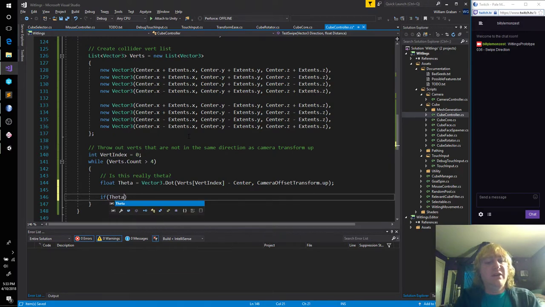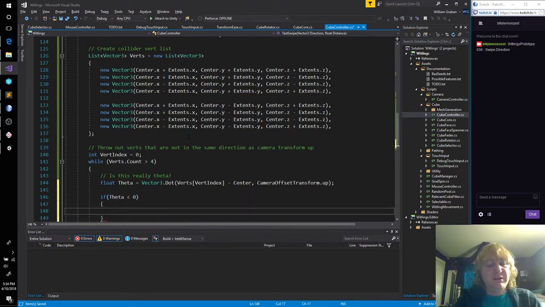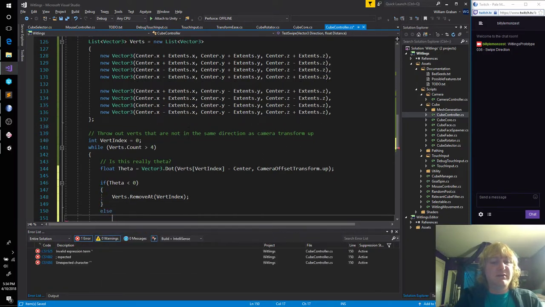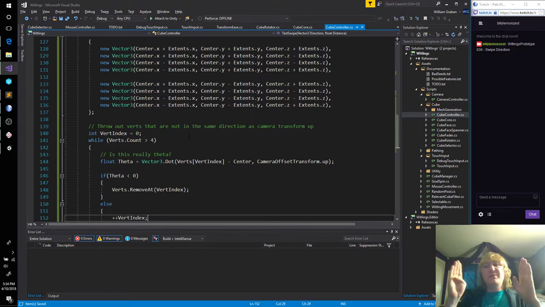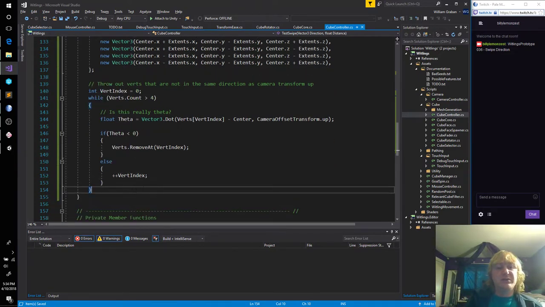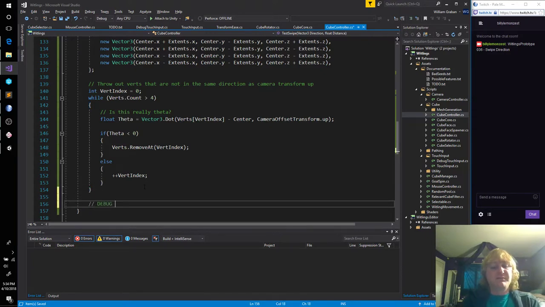And I'll say if theta is less than 0, verts dot RemoveAt vert index, else plus plus vert index. So we only increment if we don't remove something. Because remember, when you remove something from a vector, everything slides down, and we want to test all of the verts in our list that we just built.